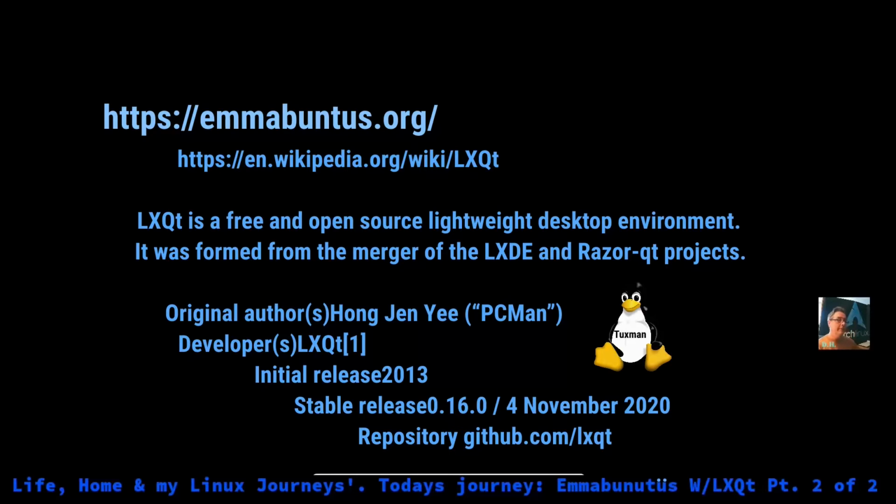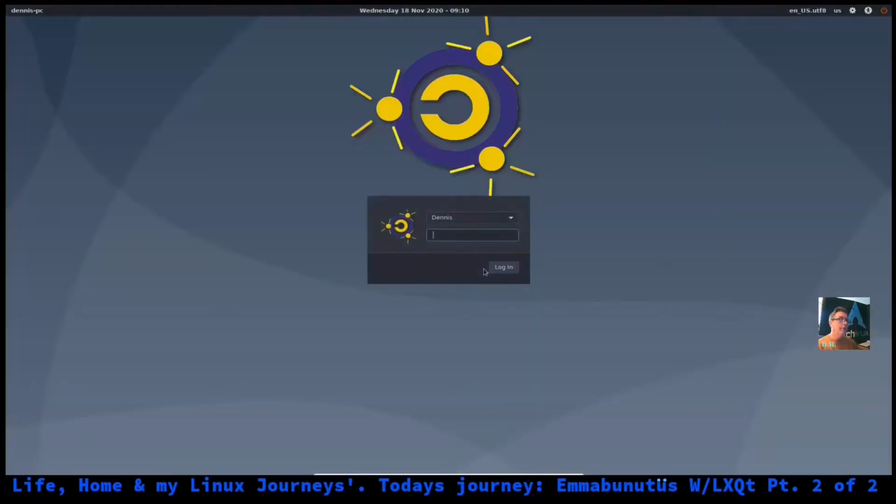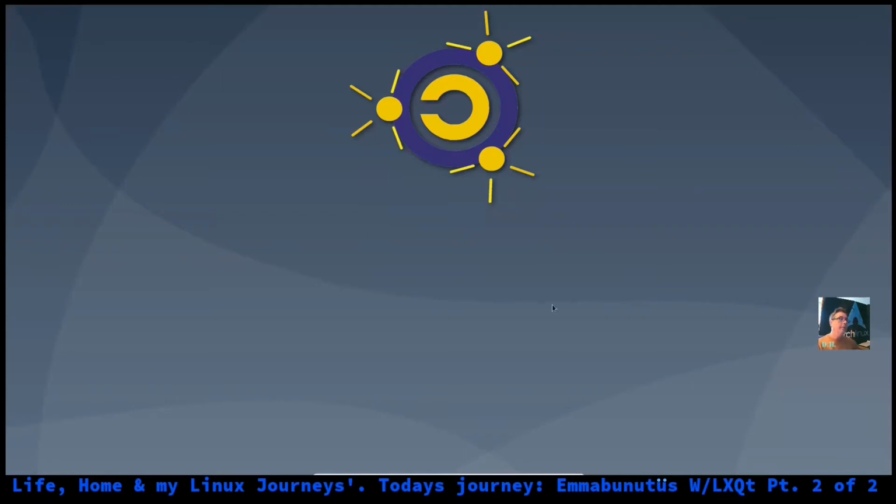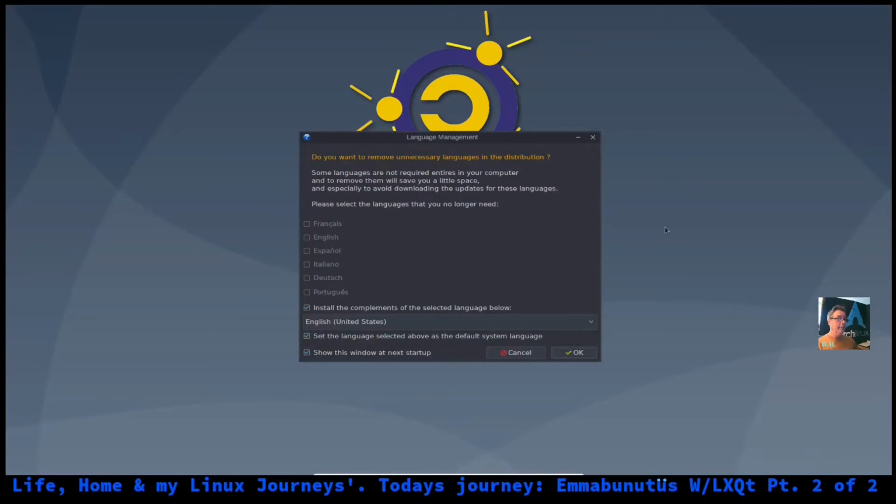We looked through Xfce pretty good. That should be under this gear cog, and it is. We've got LXQt. I've already checked it before I set everything up. Now I need to log in. I'm going to hit enter. And we still have the guest editions installed. That's awesome. I tell you, Emmabuntus does a really good job.